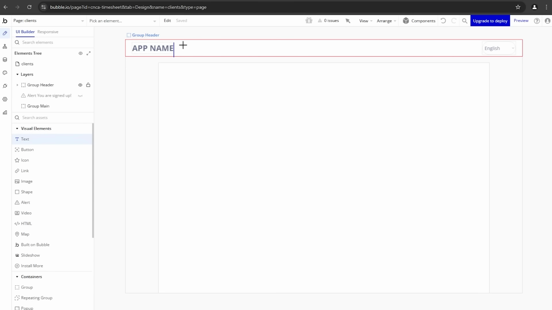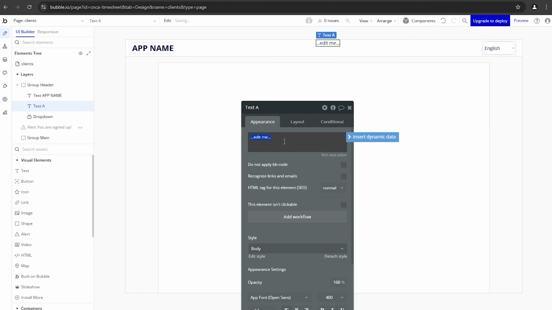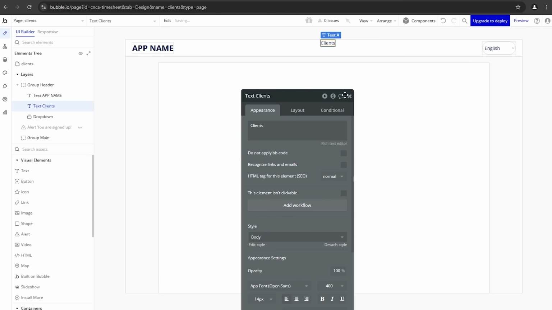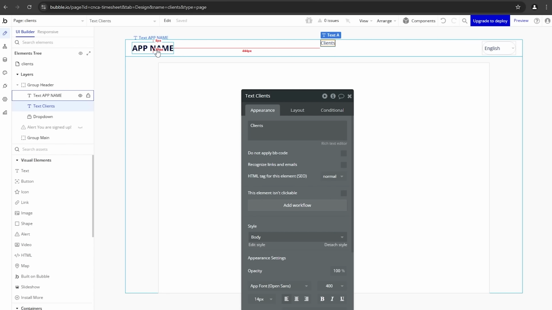So let me add a new text to this group. We're going to call this clients. This will be our first menu item. Now I actually want this to be a lot closer to the app name. I don't actually want it, you know, in the middle of this here. And as I add more menu items, they're just going to be spaced out throughout the entire group. And I don't really want them. I actually want it to be closer to the left side.